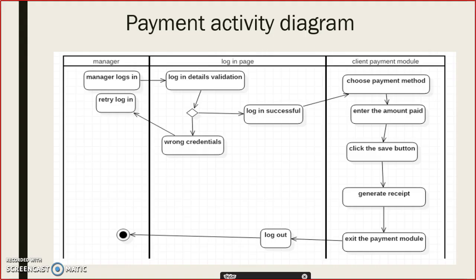First of all, the manager will log in. After logging in, he will access the system. Then the system is subdivided as well, and the subdivision here is the client payment module. Then a receipt will be generated. Then after that, you will exit and log out.